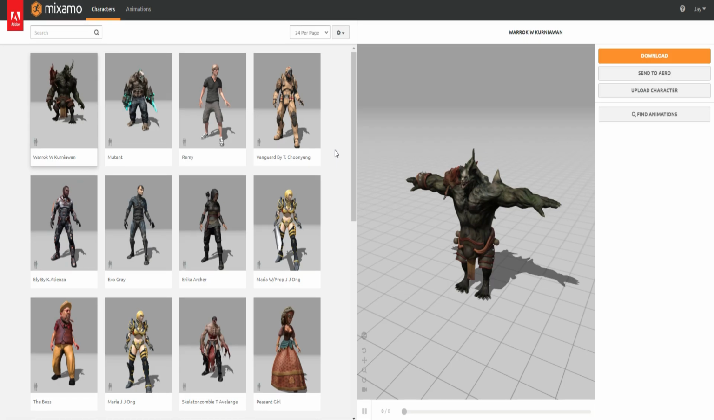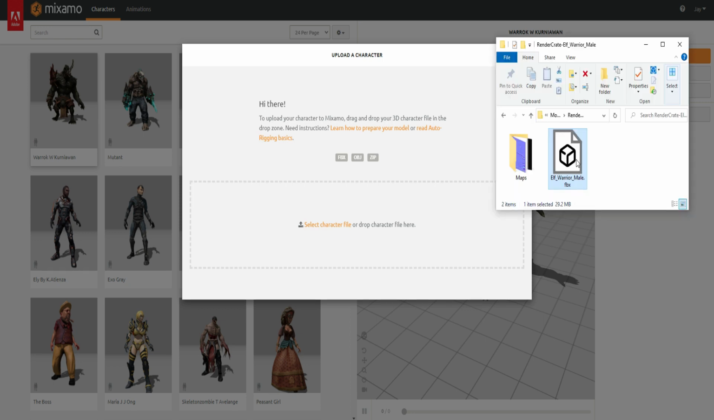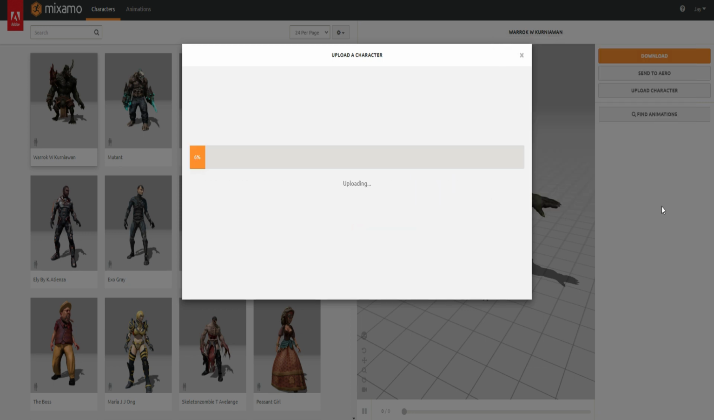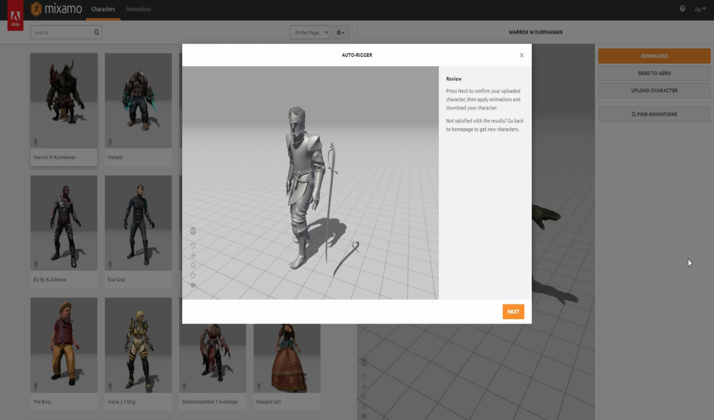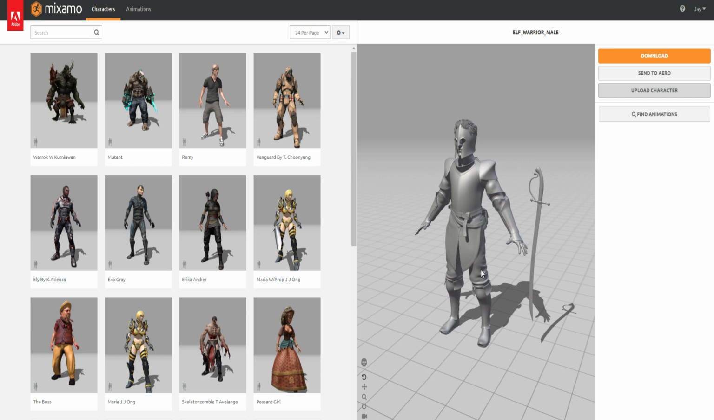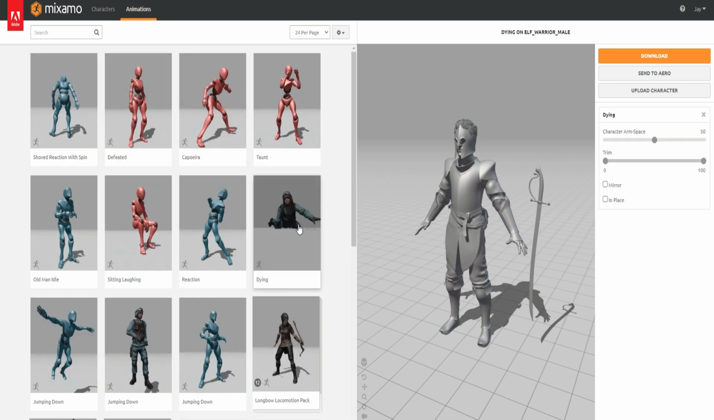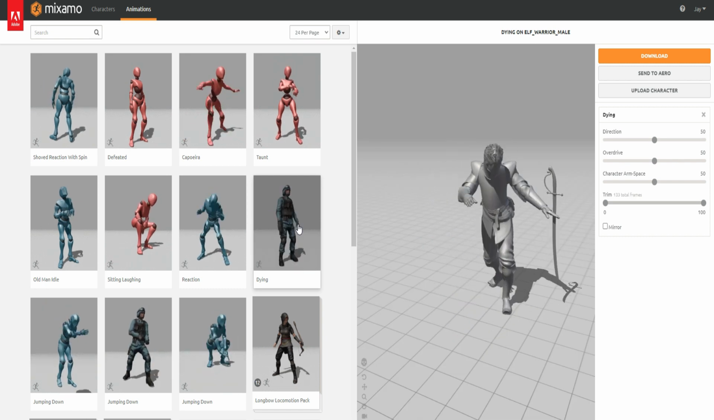Finding myself in Mixamo, all I have to do is select Upload a Character and then drag the model of your choice into Mixamo. After it has been processed, then all you have to do is select Next, and it will bring it into this preview window. From here, go to Animations and select one that you want to apply to the model.